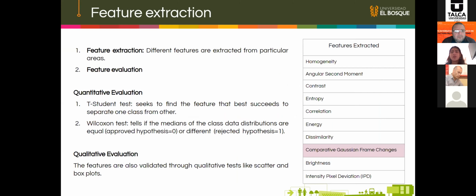Once all proposed features are extracted, a preliminary evaluation of their capacity to separate the 3 concerned classes, motion blur, specular reflection, and others, is done. For this evaluation, univariate quantitative tools are used, including the Student's t-test and the Wilcoxon rank-sum test.